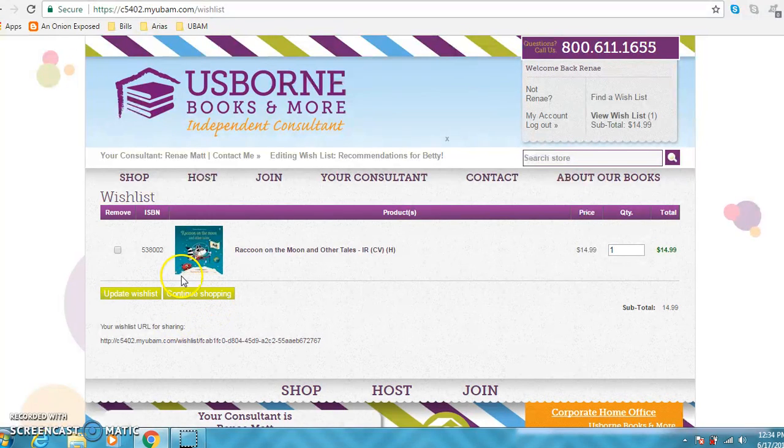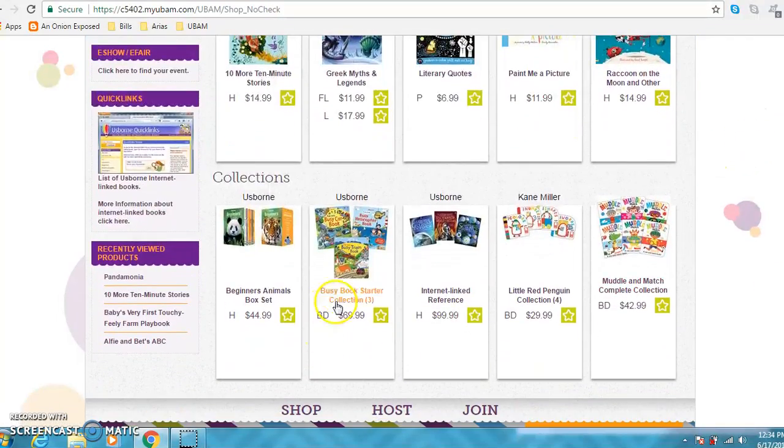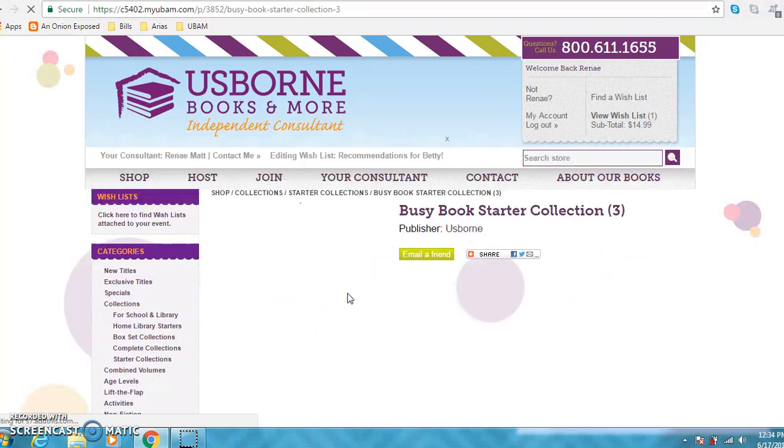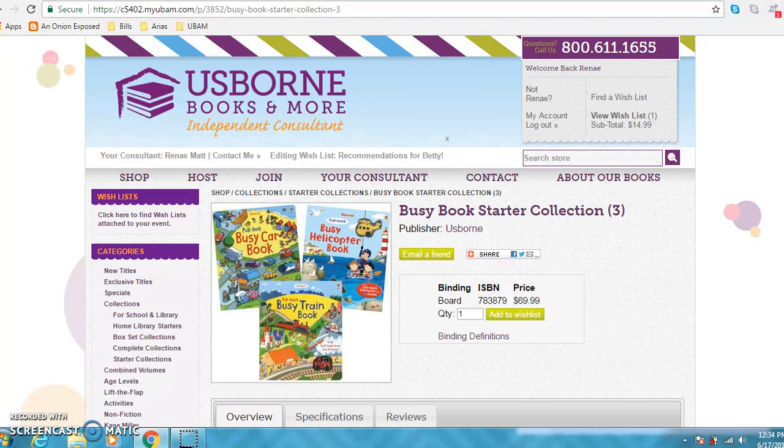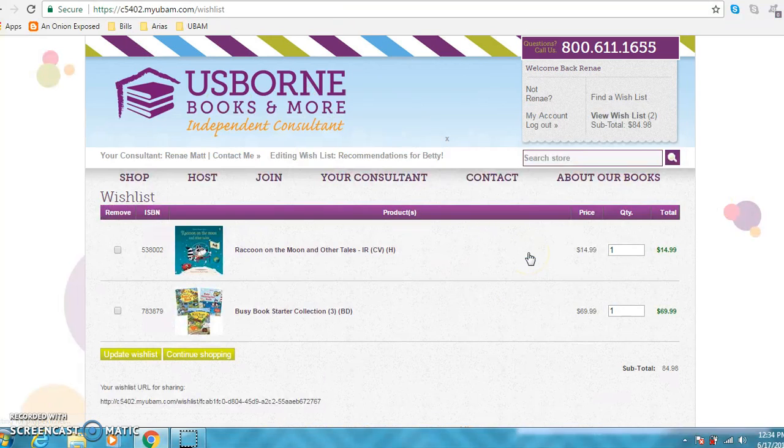And then I can go back to shop, or I can continue shopping, and it'll take me to that last page that I was on. And I can scroll down. So as you can see, if I was to click on this one, rather than hitting that little green star, I can go directly to the page and I can add it to wish list from the page itself too. So I can also click on here to remove, and then update wish list, and it'll remove that one from my list. I can also adjust the quantity and update the wish list there as well.